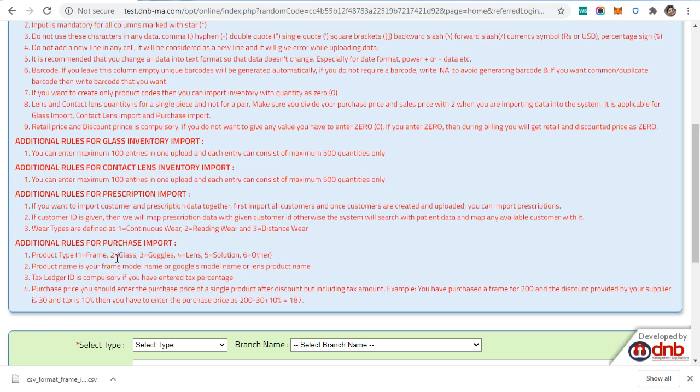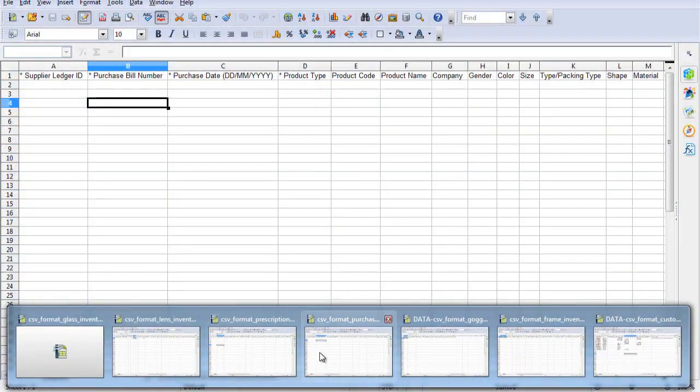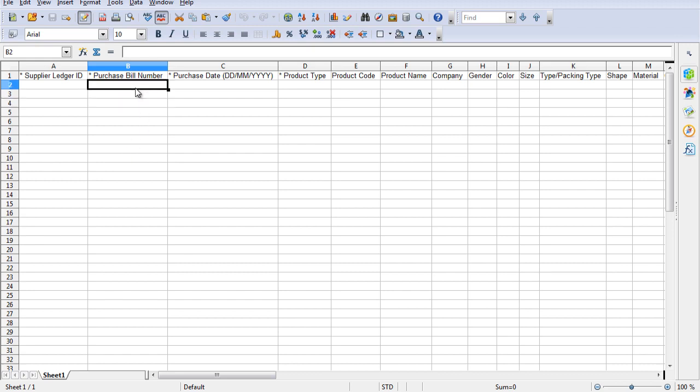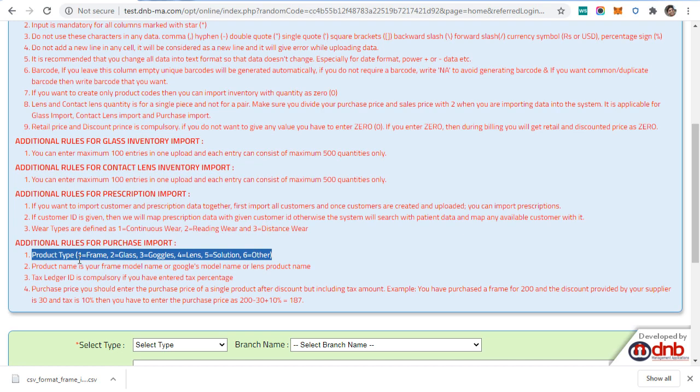Here we have, the first thing is product type. So in your purchase template, we have a product type column, that is your D column. Here you need to mention whether it is frame, number 1, and number 2 for glass, number 3 for goggles, 4 for lens, 5 for solution, and 6 for others. So you have to mention the number there in the template.